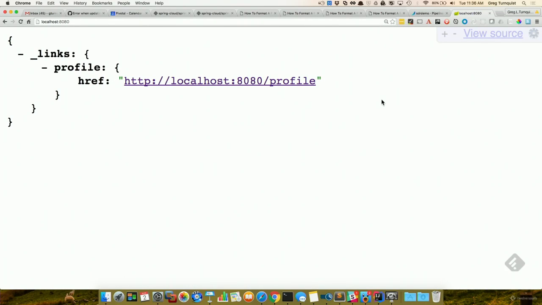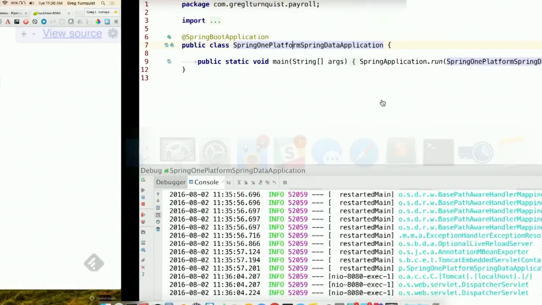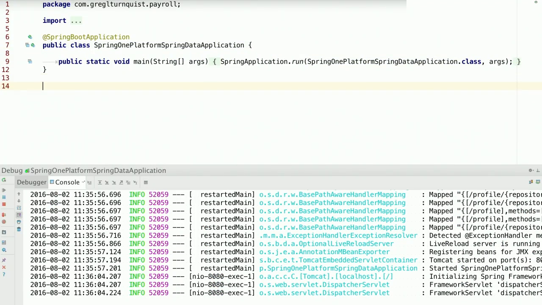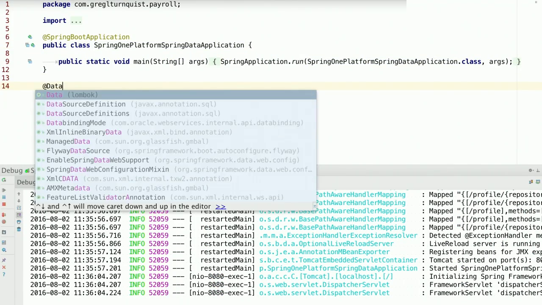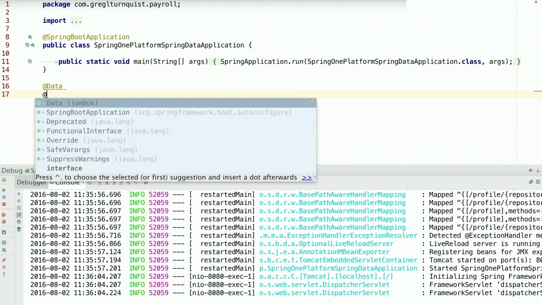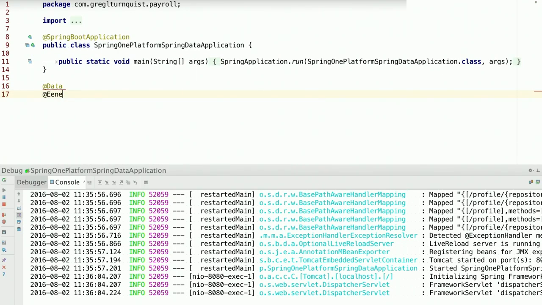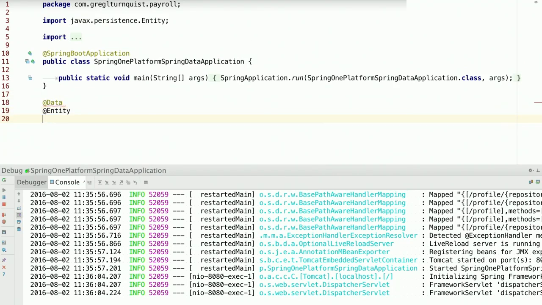Okay, so what I'm looking at here is basically nothing. So what I'm going to start off doing is, let's go define an employee class. In this case, I'm going to use Lombok to help generate the extra bits that I need, and we'll define a JPA entity class.